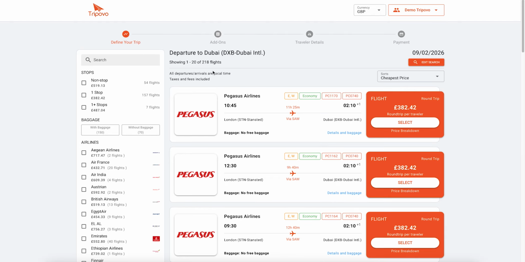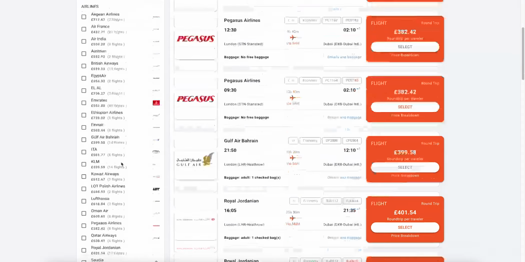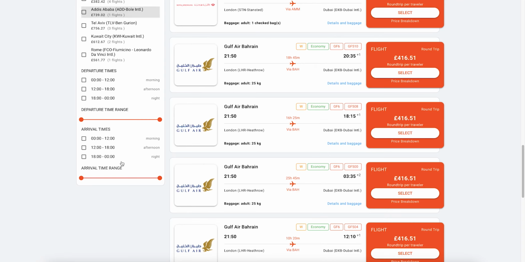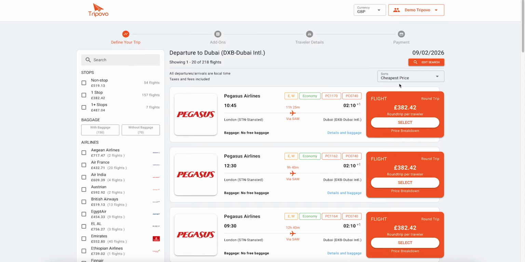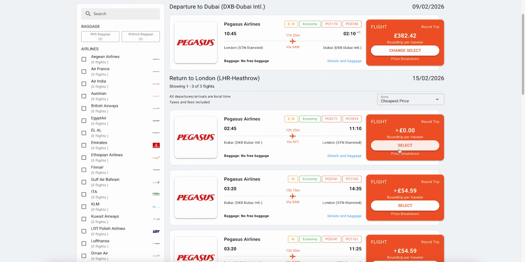On the results page, Tripovo pulls inventory from all available suppliers and shows the cheapest options first. Use the filters to refine your search. Include or exclude baggage, choose specific airlines, set the number of stops, and adjust departure or arrival times. You can also filter by total duration and price. When you're happy, select your preferred option.